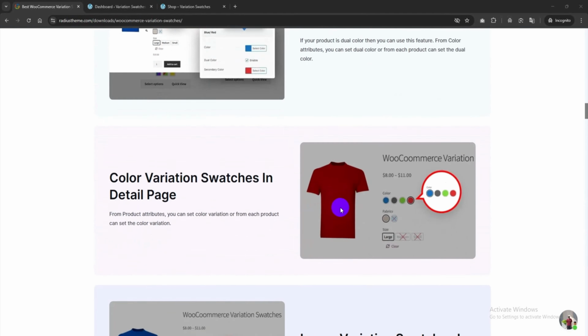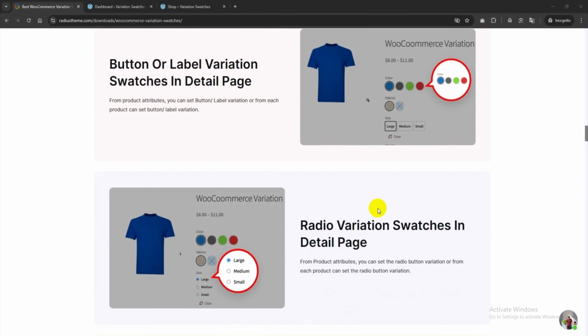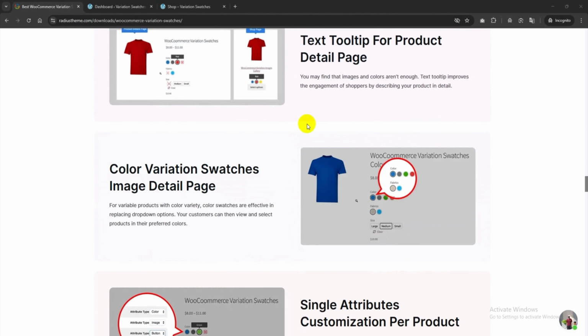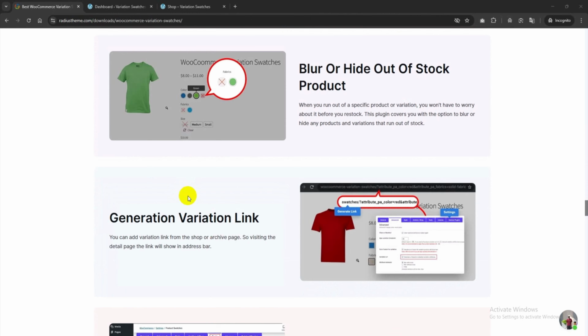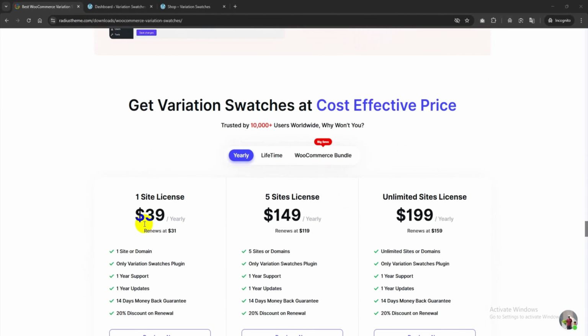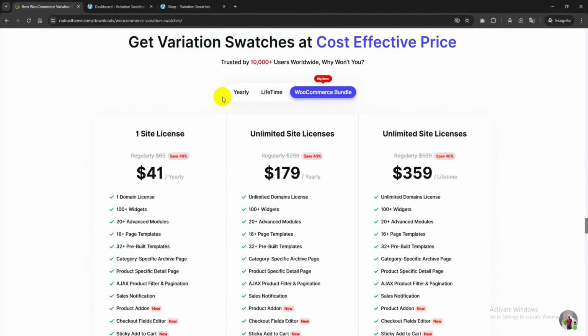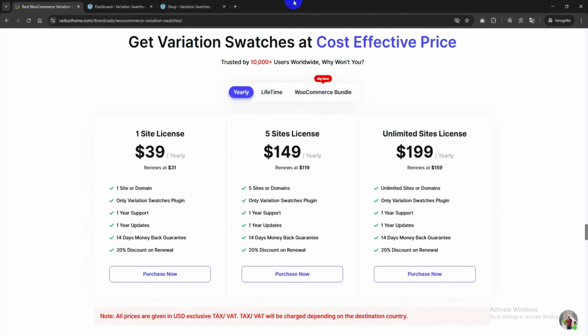and engaging shopping experience. In this video, I will walk you through how to install and set up the plugin, customize swatch style, and optimize your product pages to boost clicks and conversions. So, if you're ready to level up your WooCommerce store, let's get started.